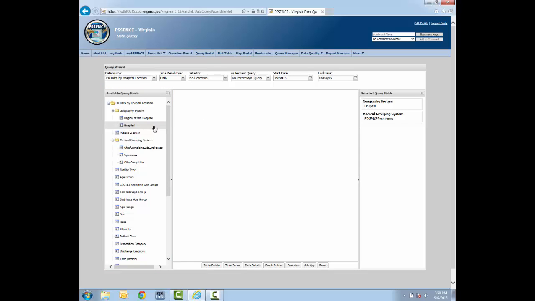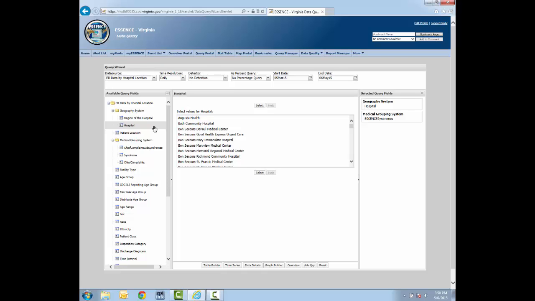For example, click on the hospital variable and a drop-down menu of the different facilities will appear in the center window. If you are interested in returning results from only Bon Secours Mary Immaculate, for example, you click on the facility name and hit Select. If you wish to select more than one facility, you can use the Control key on your keyboard while simultaneously clicking your mouse. In the right column, it will display all of the parameters you have selected for your query.